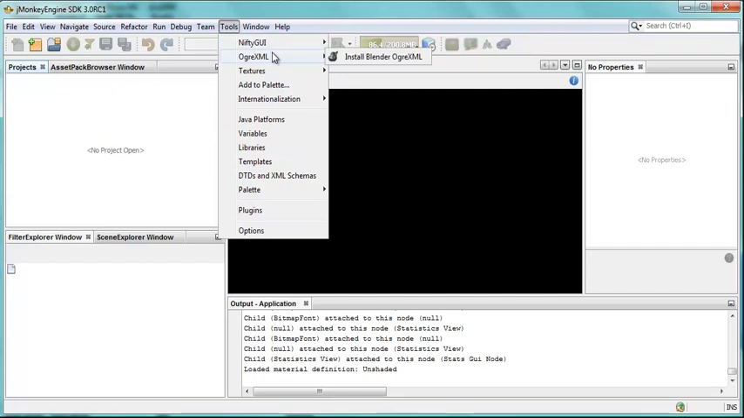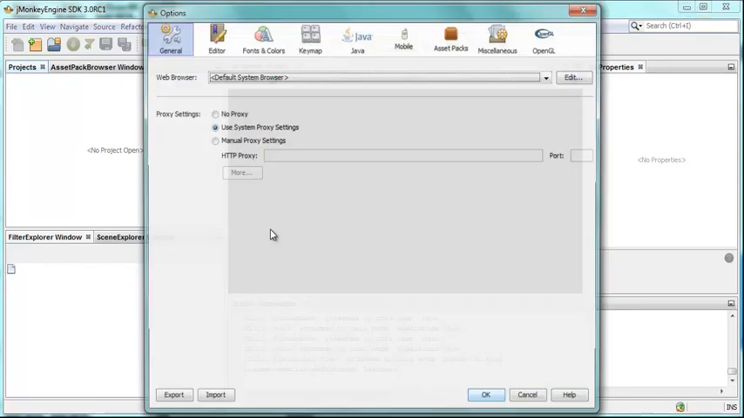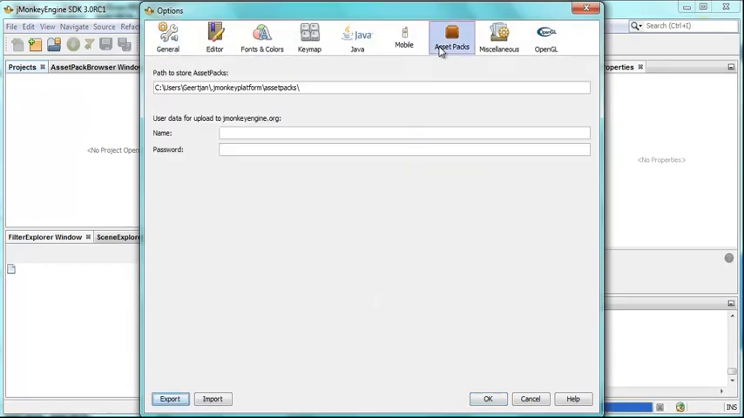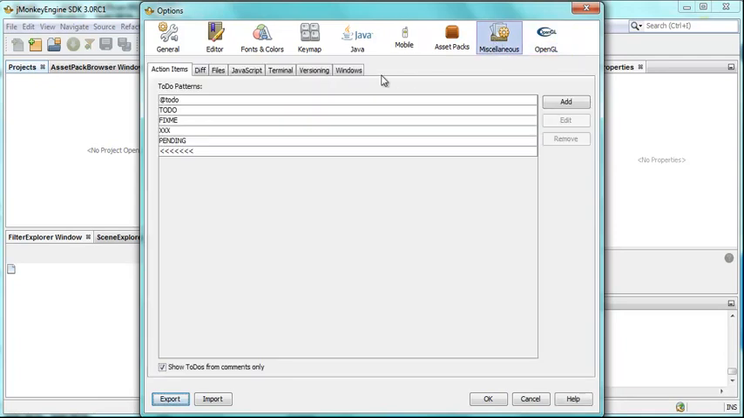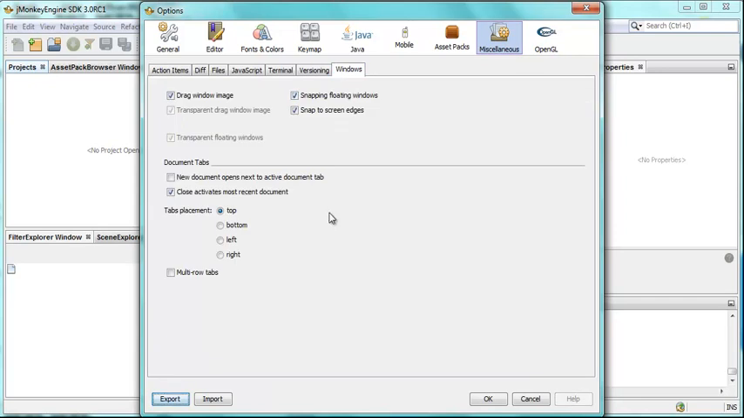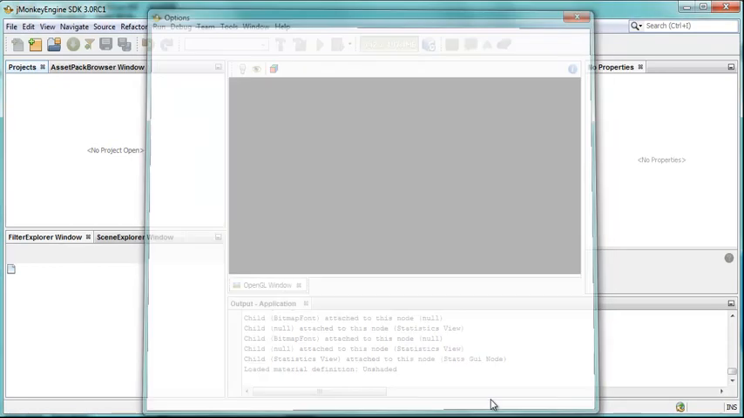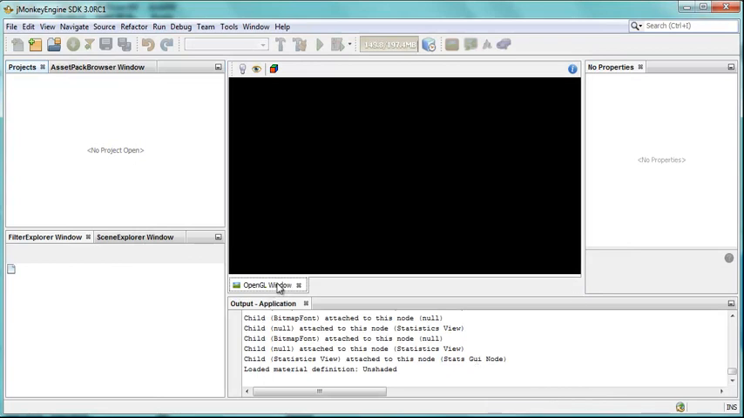Okay, so there are some special features that come from jMonkeyEngine in there. Looking in the options window, okay, so these are tabs that come from jMonkeyEngine: mobile, asset packs, and OpenGL. What might be fun for jMonkeyEngine users to know is that in the Windows tab you can change the placement of the tabs in the editor area to, for example, the bottom, and you can show all the tabs via the multi-row tabs option. So you can see already that here the welcome screen tab is at the bottom.